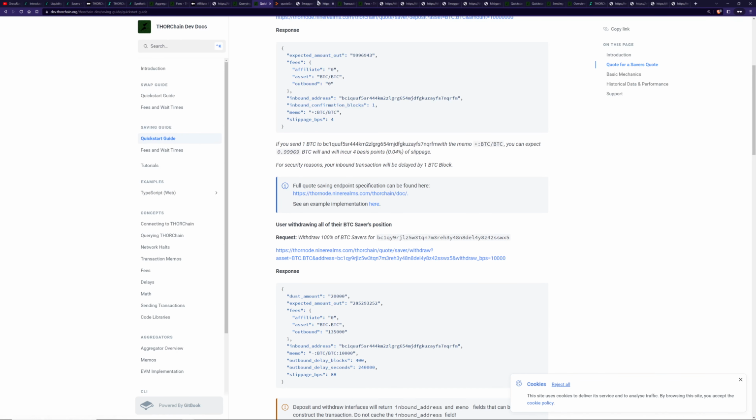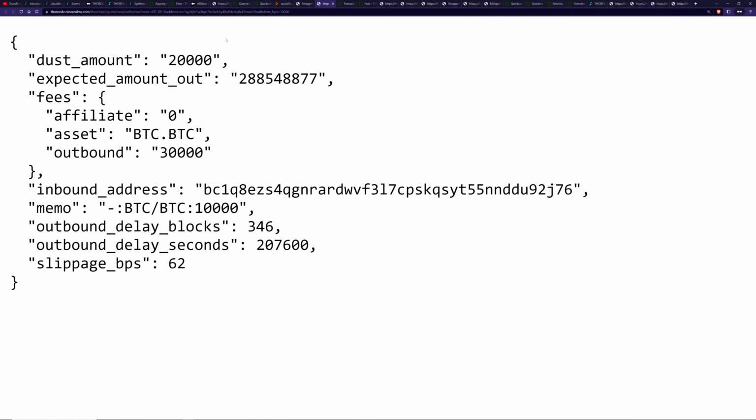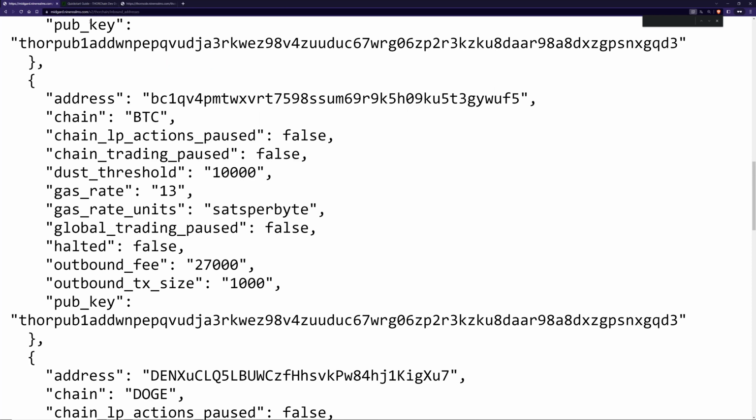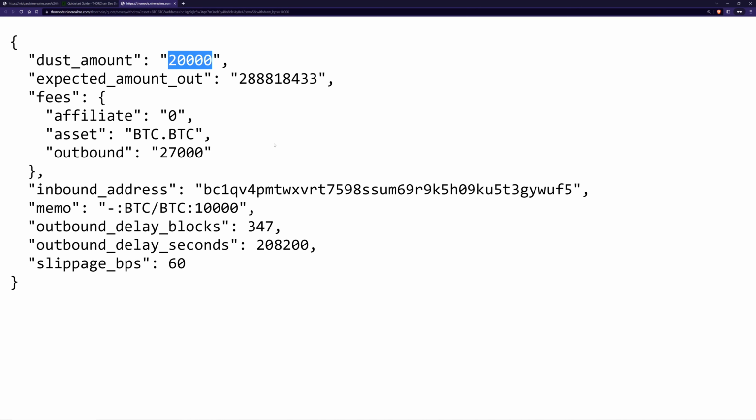So here we're saying we want to withdraw 100% for this specific address. You may be asking, why does the dust threshold amount here say 20,000 sats to withdraw 100%, when if I go to the inbound addresses endpoint, it clearly says 10,000 sats here? Well, within the withdrawal part, when you send the transaction in, you need to send in a certain amount of sats to specify the withdrawal basis points, because you can have memoless transactions as well.